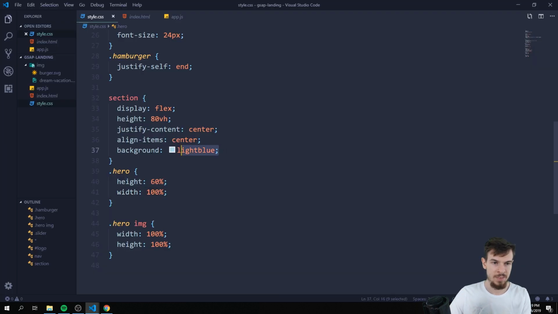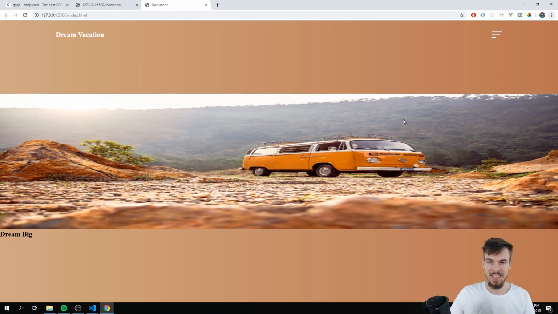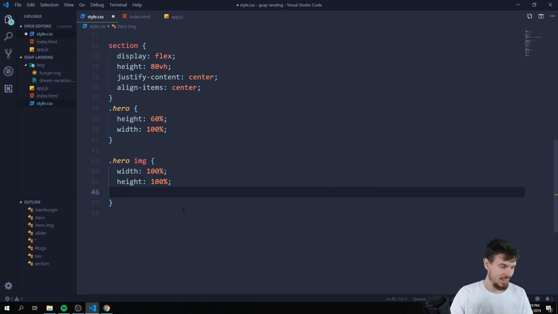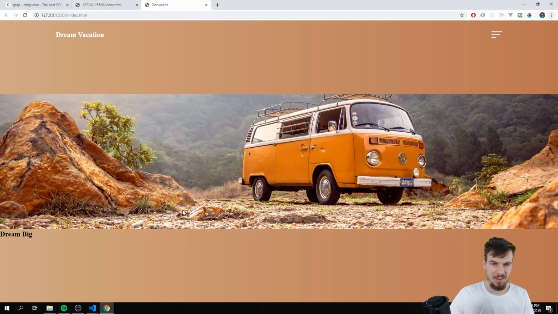We can get rid of this, hit save, and now this doesn't look that good. So what we can do is go to the hero image and we can say object fit, cover, not contain, cover, hit save. And as you can see, it kind of zooms everything in so it doesn't look that stretched.